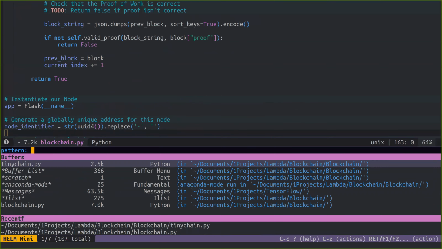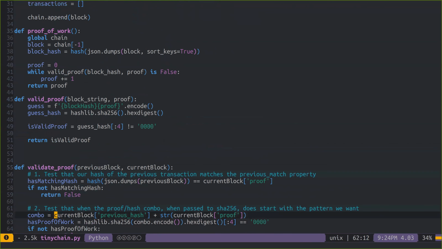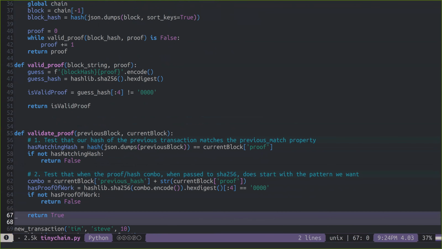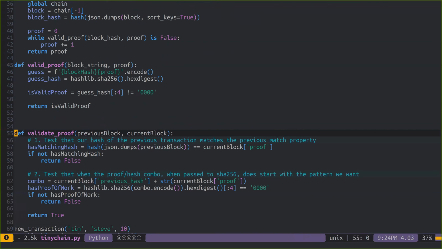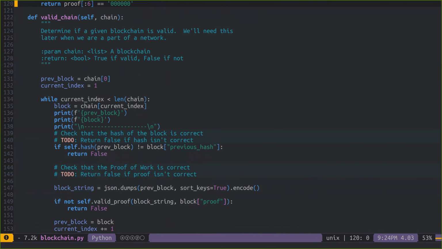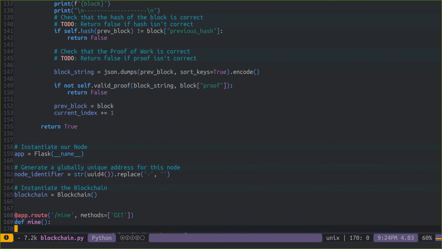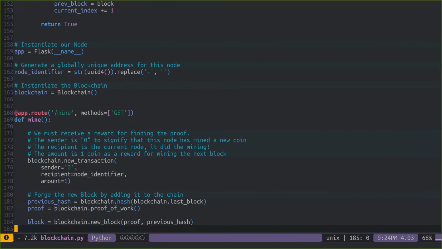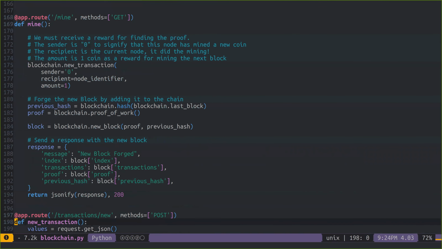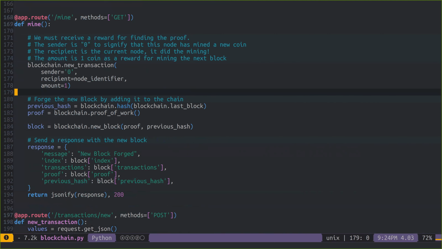So if I go back real quick, where is that? Validate proof. We validated a block. That's going to do that for all the blocks in the chain. Valid chain. Okay, skip past all that. So when we mine, we made a new transaction where we gave ourselves money. So we're going to include that. So the next person to hash a block is going to validate that. Say, yeah, you get money.